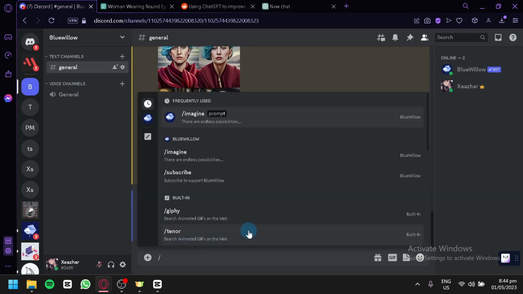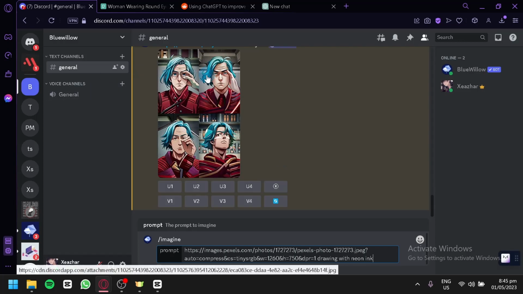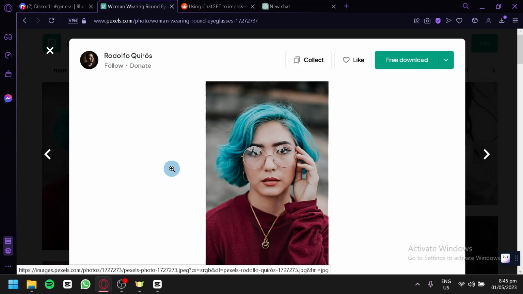We're going to have another backup prompt over here, enter that, and then we're going to ask it to turn it into a drawing with neon ink, just like that. We're going to wait for it to finish this first, and then ask it to generate the other one for us. And as you can see here, we have an anime style based on this photo that we have over here.